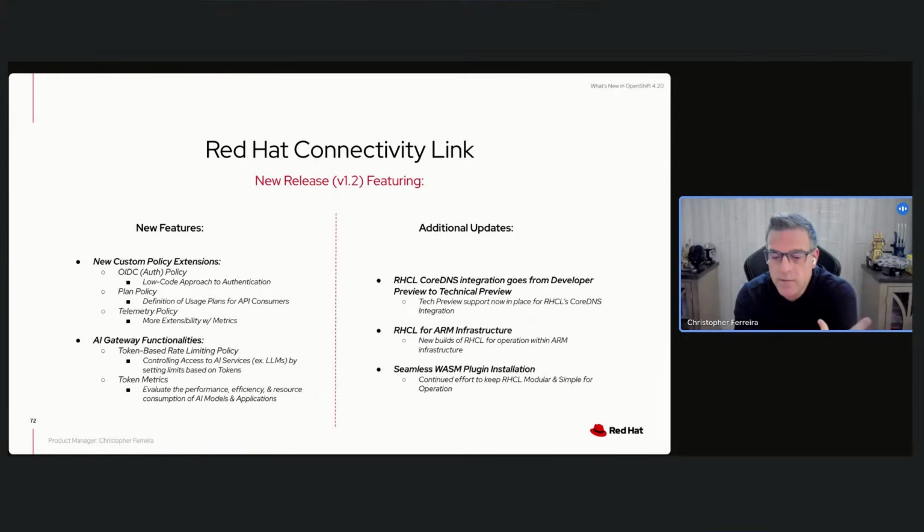The second of the highlighted features is around Connectivity Link's focus around AI Gateway. In this release, we have created a new token-based rate limiting policy for controlling access to your AI workloads by setting limits on tokens, as well as token metrics for evaluation of performance, efficiency, and resource consumption.